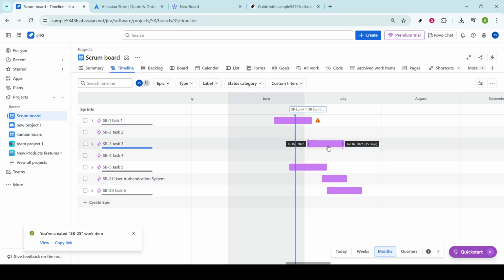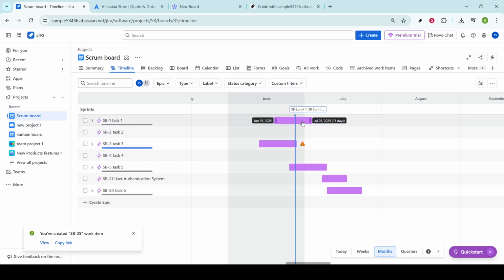And there you have it. By following these steps, you've successfully leveraged the Jira timeline to boost your project management efficiency. Like any tool, the more you use it, the better you'll get, so feel free to explore its features further.